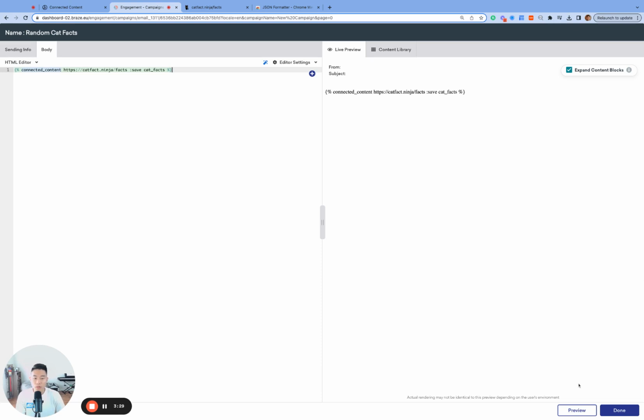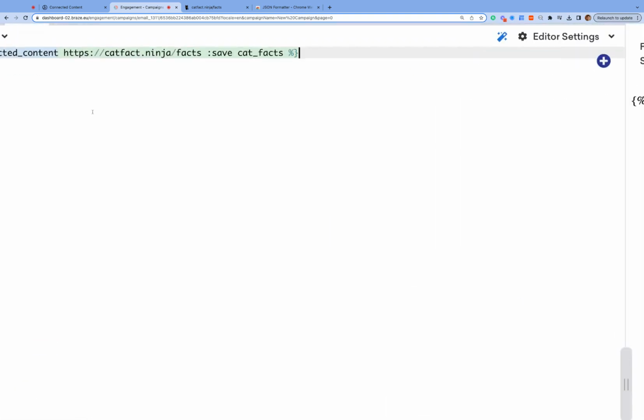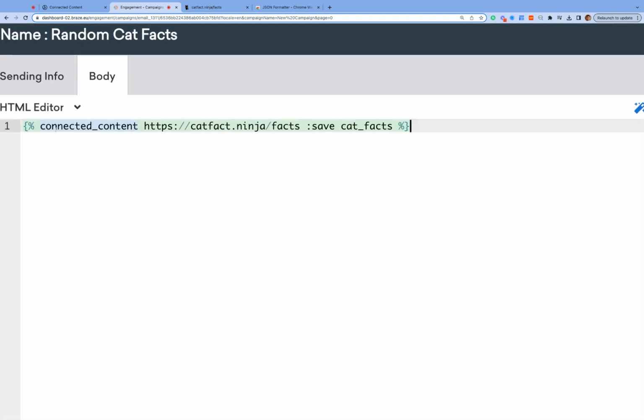Before we go to the preview tab, let's break down each part of the script. Let me zoom in here real quick. Starting with connected content, this is a Braze custom liquid tag that indicates that this script is a connected content call. It's required at the beginning of every connected content call. It's simply stating that this line is going to be a connected content API call. This link right here is the API endpoint that we're pulling the data from. We saw this link earlier. This is where all our cat facts live.